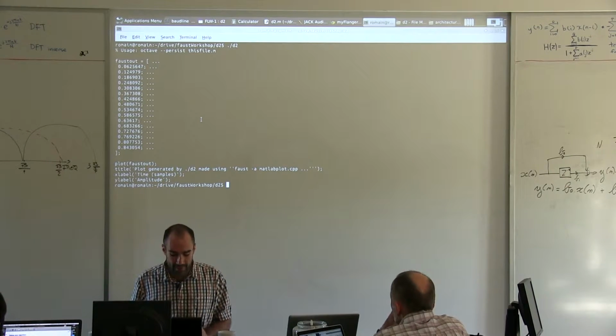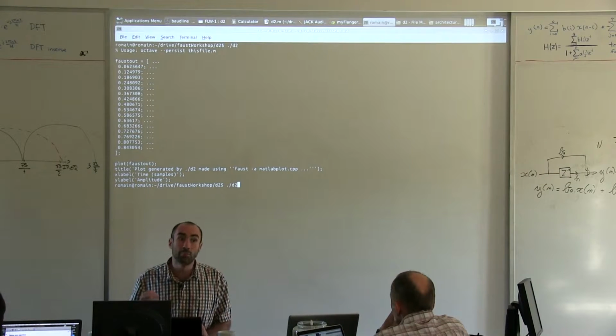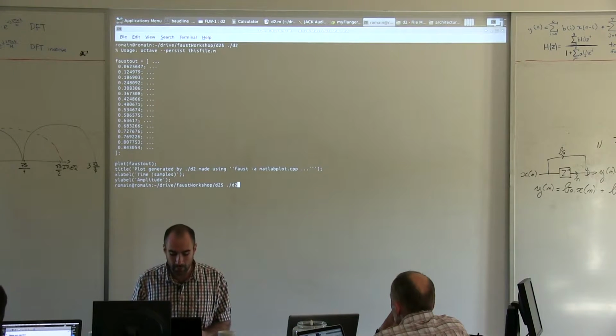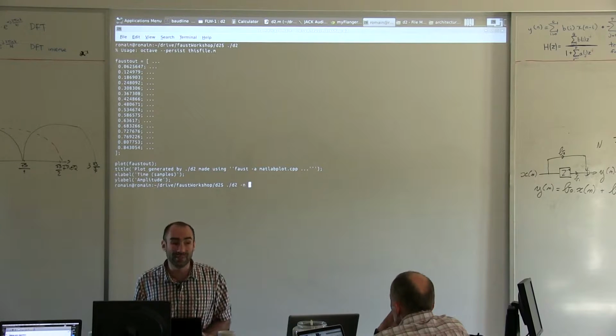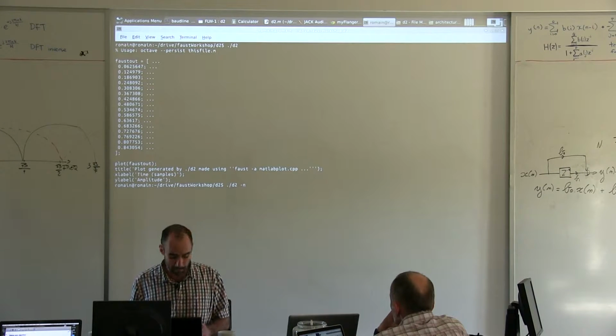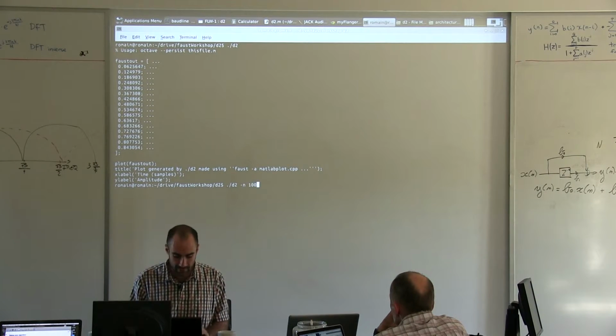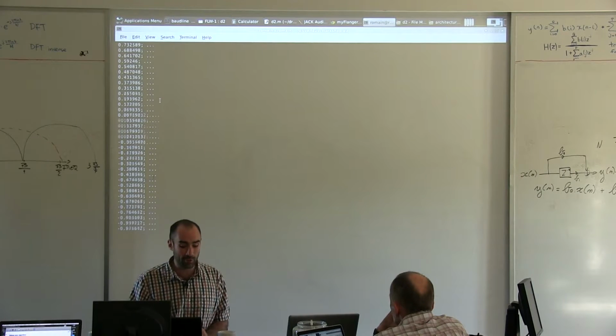If I want to see the entire sine wave, I want to display more samples. To do that, my little program actually accepts options. There is an option -n that allows me to specify the number of samples that I want for the output. So if I say -n 100, boom, I got way more samples now.